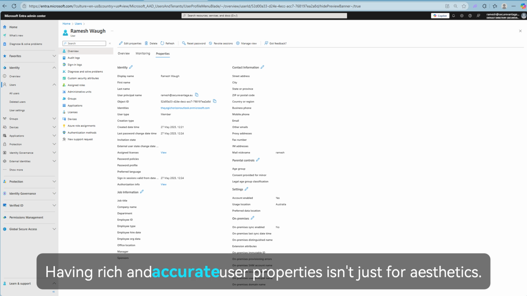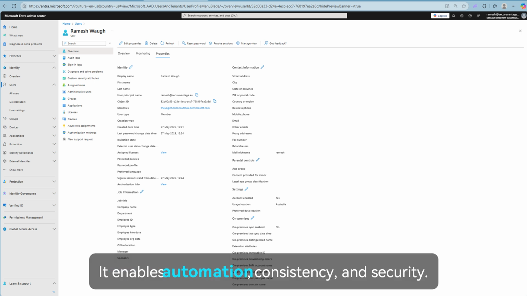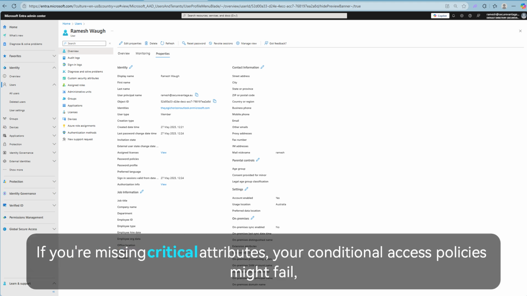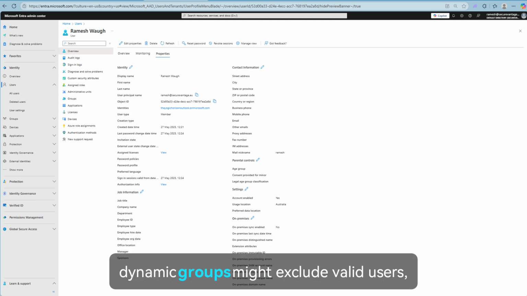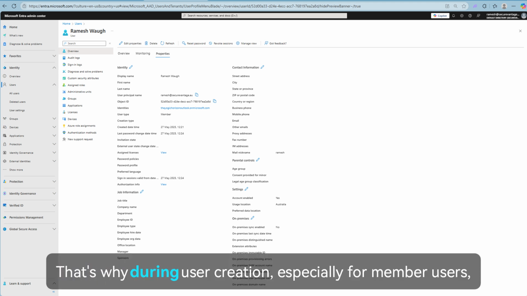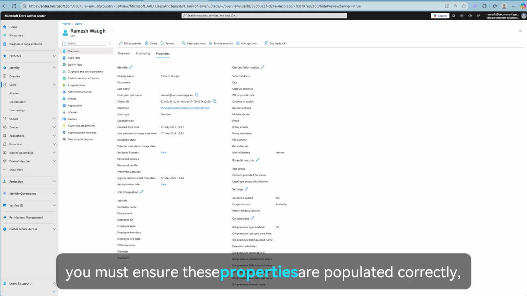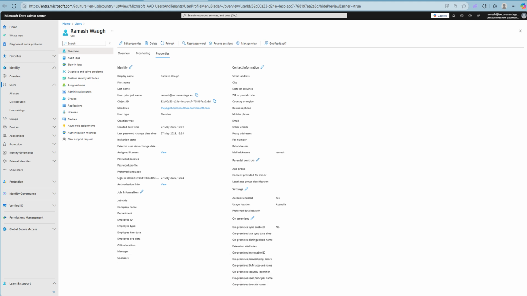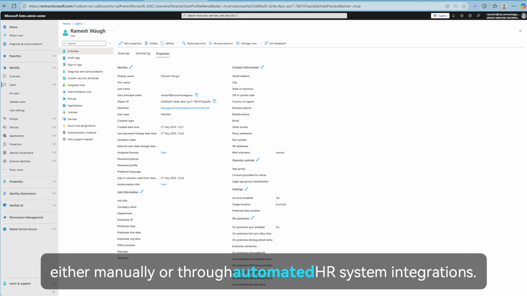Having rich and accurate user properties isn't just for aesthetics. It enables automation, consistency, and security. If you're missing critical attributes, your conditional access policies might fail, dynamic groups might exclude valid users, and your compliance reports could become unreliable. That's why during user creation, especially for member users, you must ensure these properties are populated correctly, either manually or through automated HR system integrations.